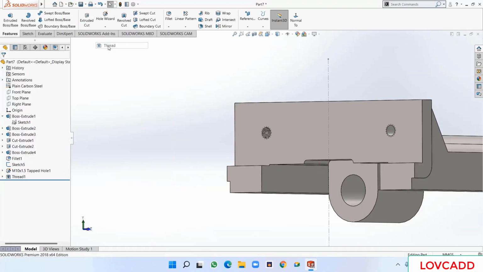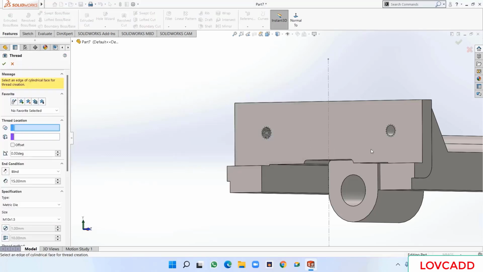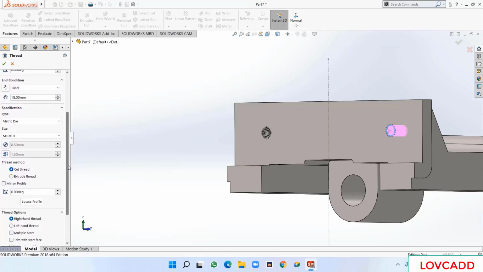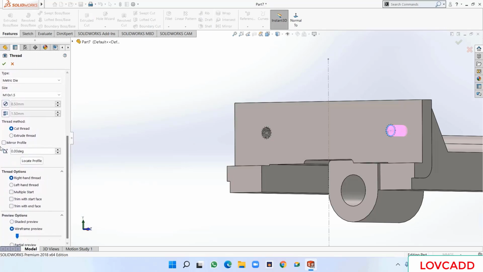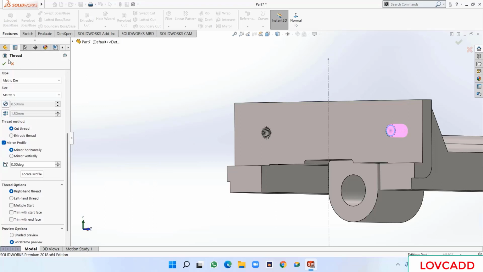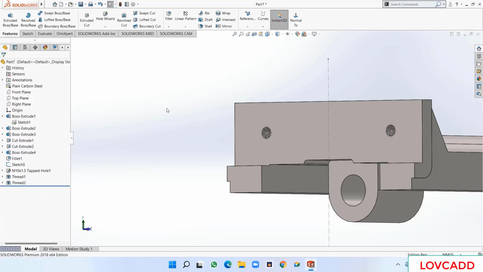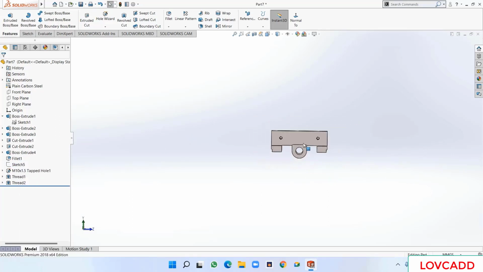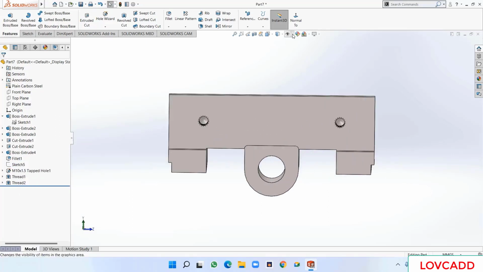Again go to thread and now select this edge. All the entities is OK. Click on mirror profile. Done. Now hide this sketch. Let me hide the, okay.